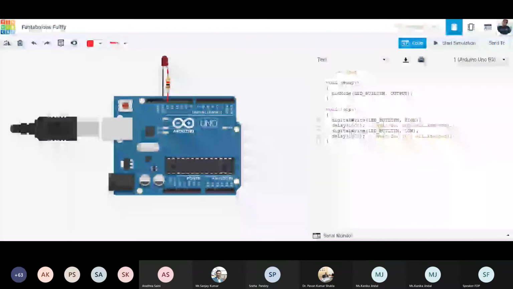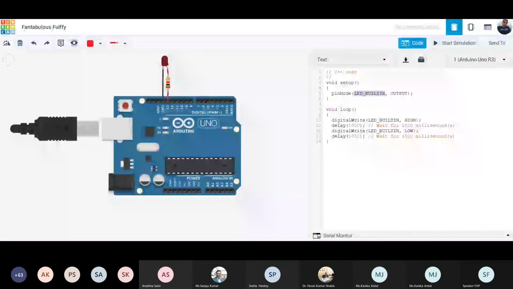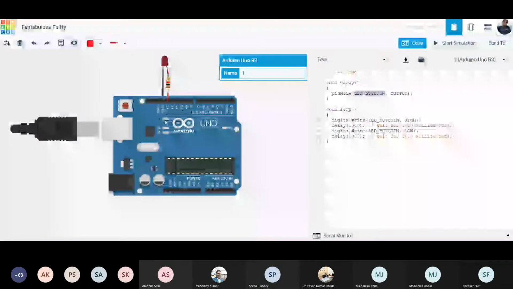Okay. So this code is in C++ syntax. As I told you in the presentation, void setup, void loop. In setup we use the function pinMode. That pinMode tells which pin is output, which pin is input. Here LED_BUILTIN was written. LED_BUILTIN means there is an LED on the screen, where the L is written. It is a built-in LED.